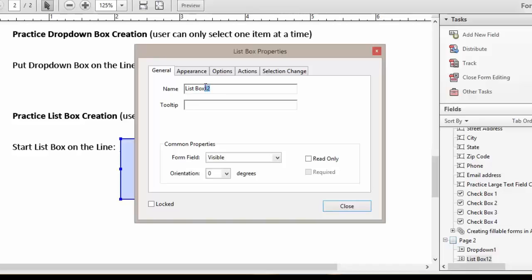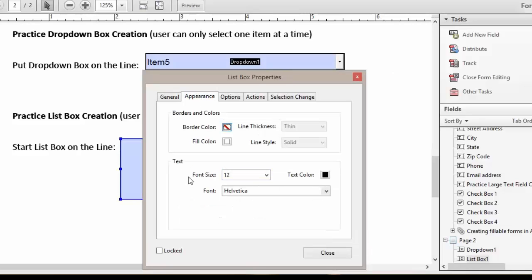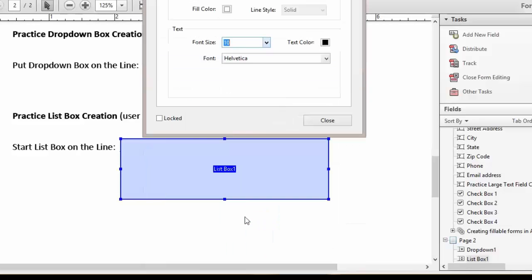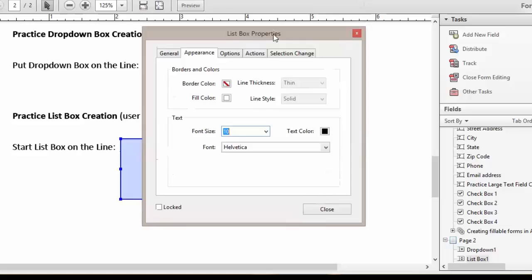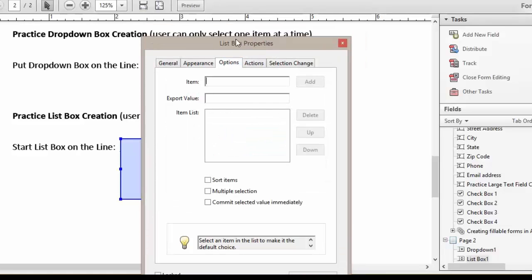Here we can rename our list box, and we can add our tooltip as well. We're going to come to the appearance, and we can change our font size, and we're going to change ours to 10. And then we're going to come to options.